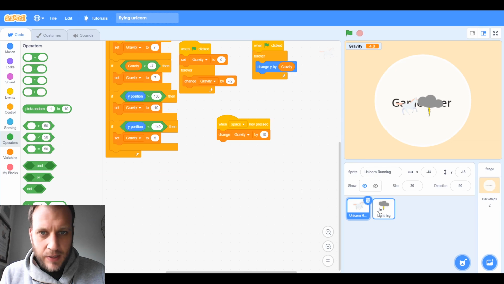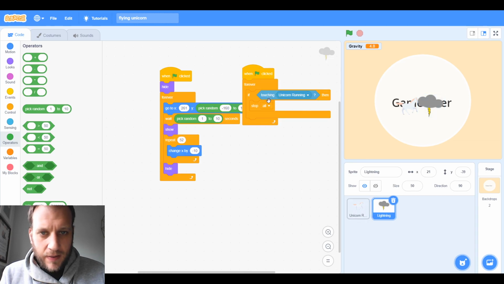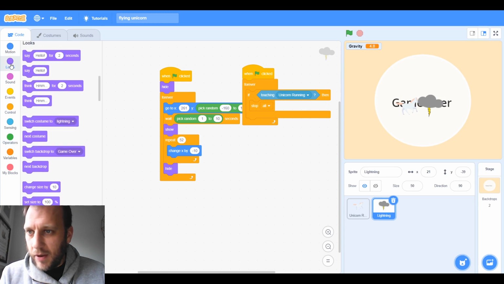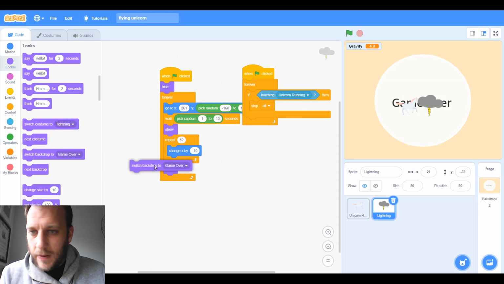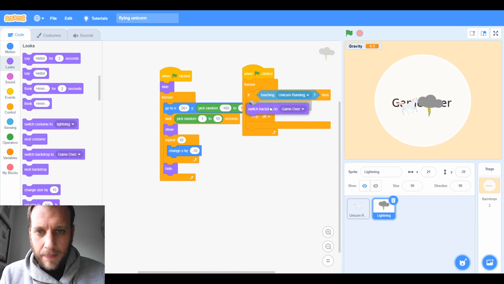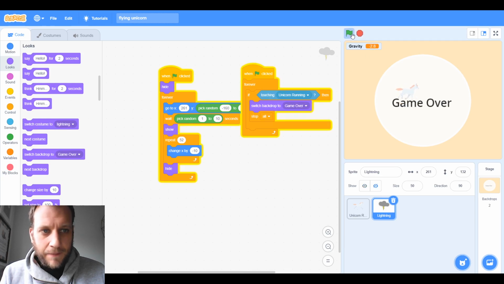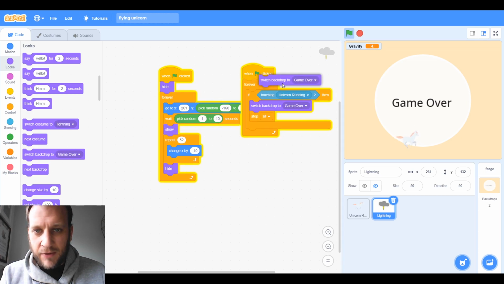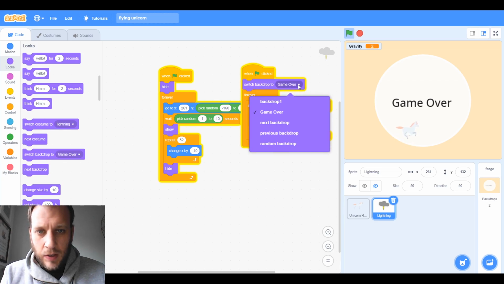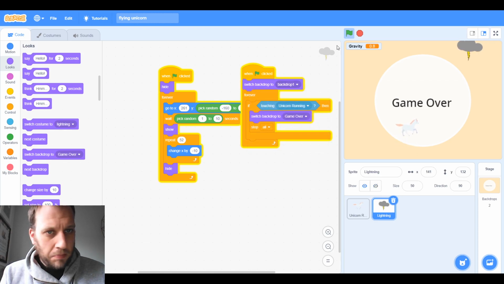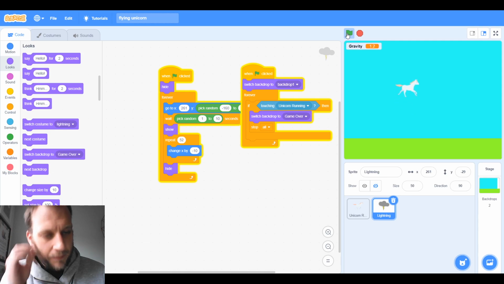And let's do it. So when the lightning touches the unicorn, it's going to switch the backdrop before the end of the game. Okay. Now let's test it. Oh, I forgot to change my backdrop to the original, didn't I? So let's switch backdrop right at the start of the game. Let's switch the backdrop to backdrop 1. Let's try that. There we go. Okay.